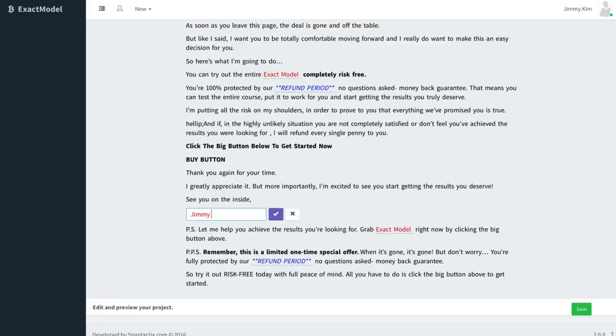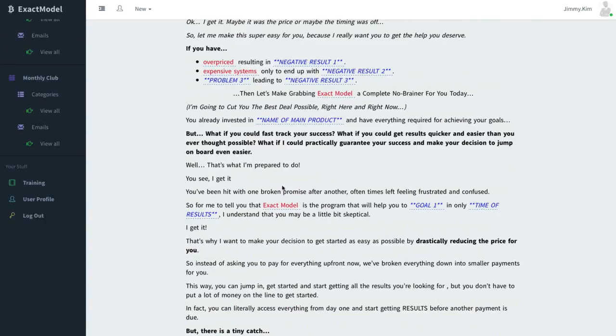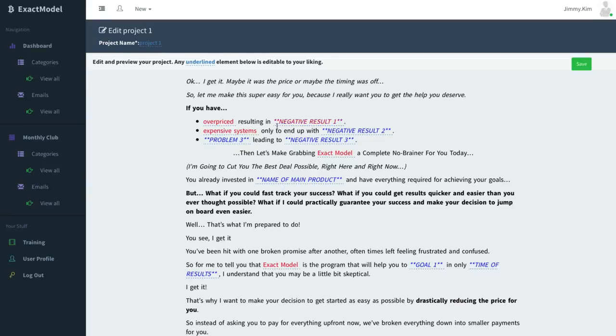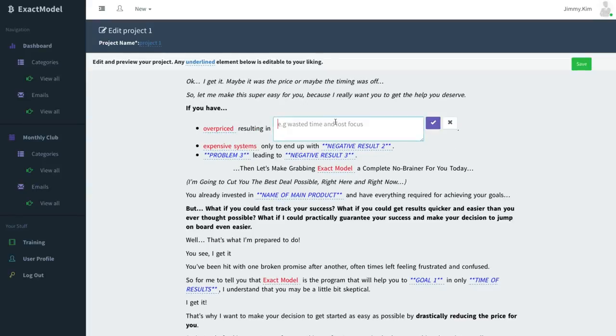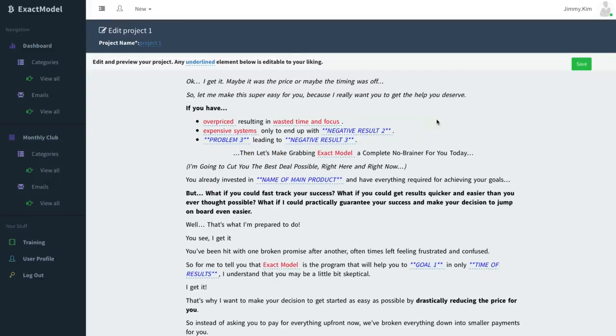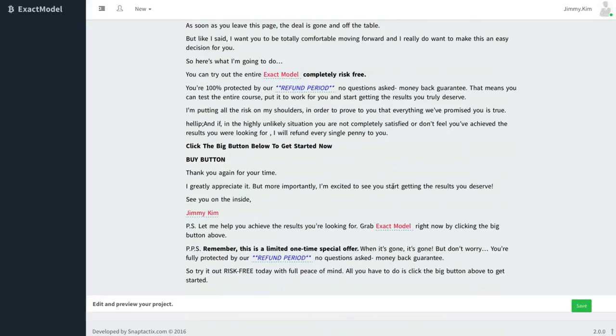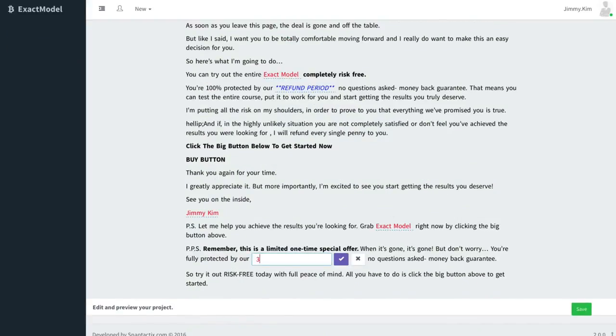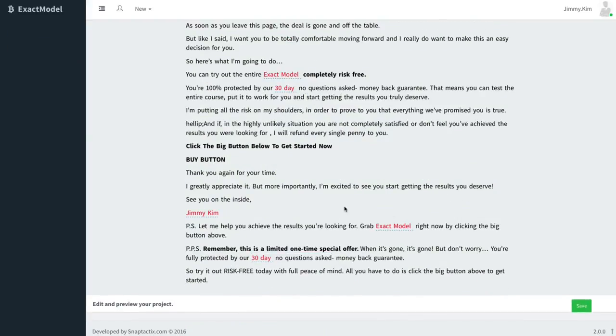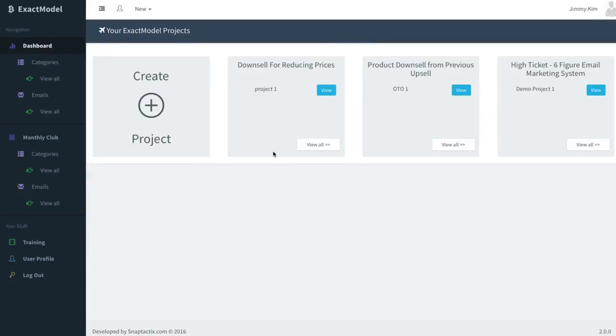So again, I'm going to go ahead and fill some more stuff out. But what happens is, once you start filling out, you want to go through and read it, of course. And overpriced, resulting in wasted time and focus. So what's really cool about it is it automatically starts pulling all the information and saves it into the system as well, so that it continues to propagate, and eventually you'll be able to go through and start creating the system all over again, which is really fun as well.